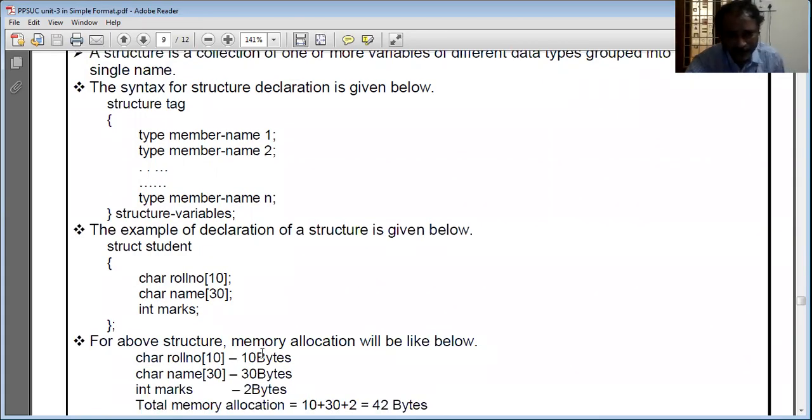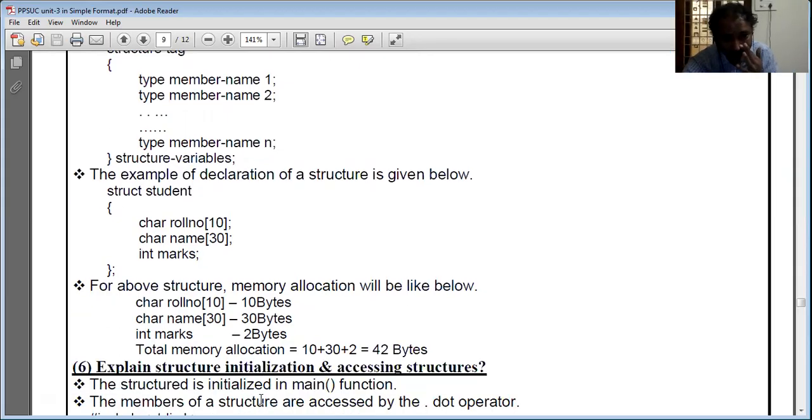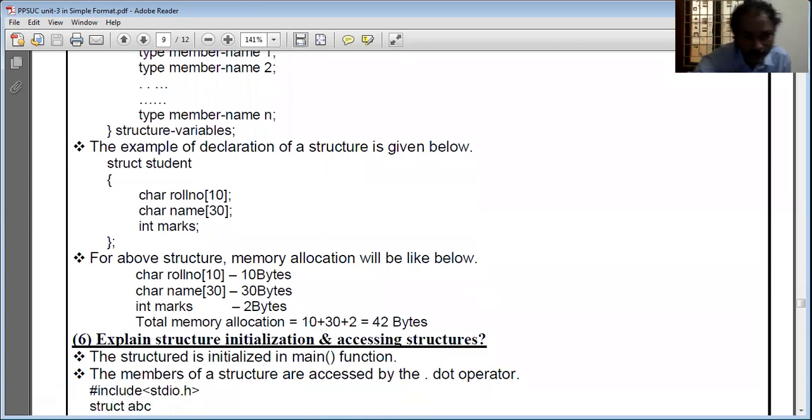For the above structure, memory allocation will be as follows. Char roll number 10 means each character is 1 byte, so roll number 10 means totally 10 bytes. Char name 30, each character is 1 byte, so char name 30 means 30 bytes. Int marks, each integer is 2 bytes. So totally 10 plus 30 plus 2, 42 bytes.